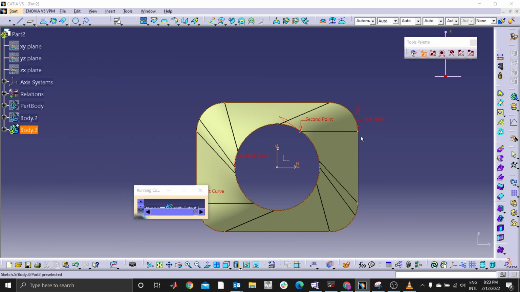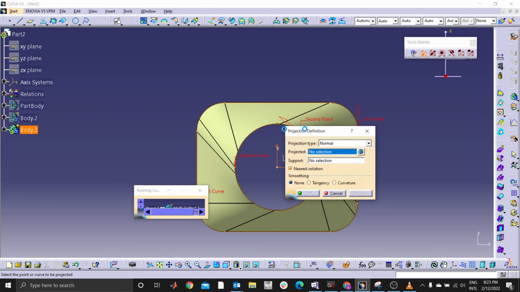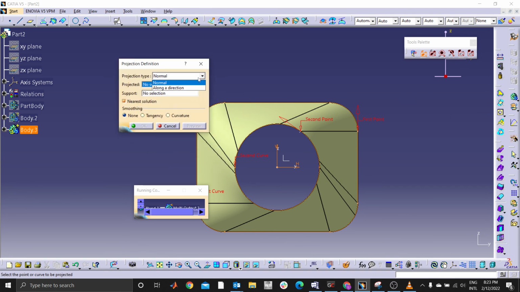We want to project this point onto this sketch. Therefore, there are two types of projections along a direction and a normal. Let's use normal. We need to project what? This point. Support to this sketch. Preview.